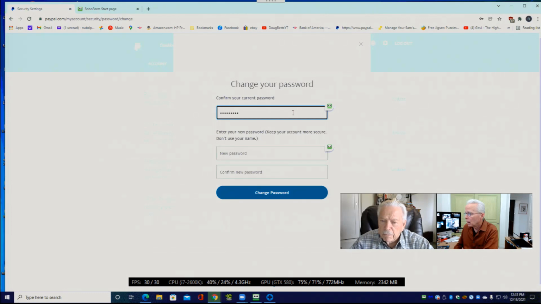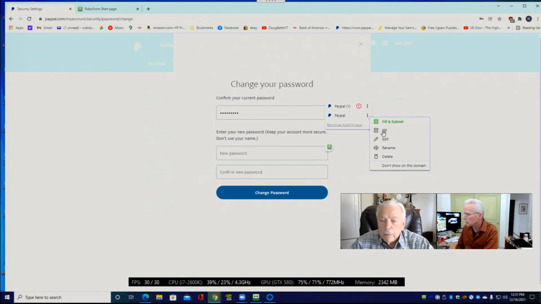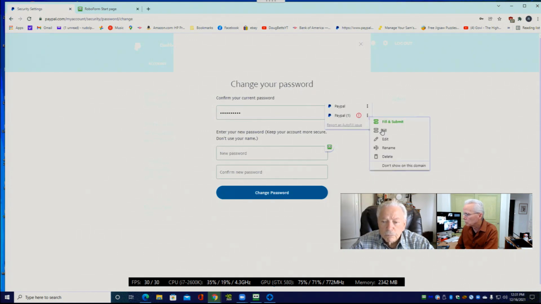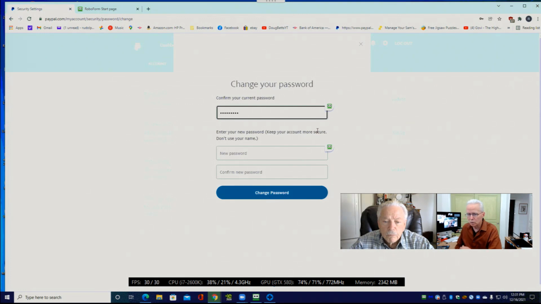All right. 1, 2, 3, 4, 5, 6, 7, 8, 9. That's 9 characters for that password. We'll try putting in the other password. 1, 2, 3, 4, 5, 6, 7, 8, 9, 10. So they're different. But we think it's this one that we're having trouble with. So we'll go ahead and do that.